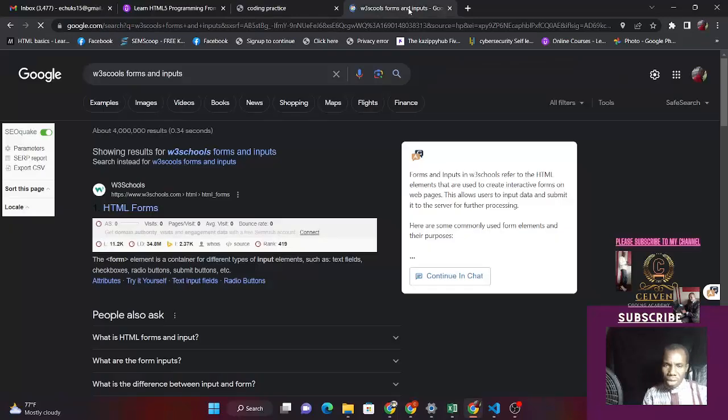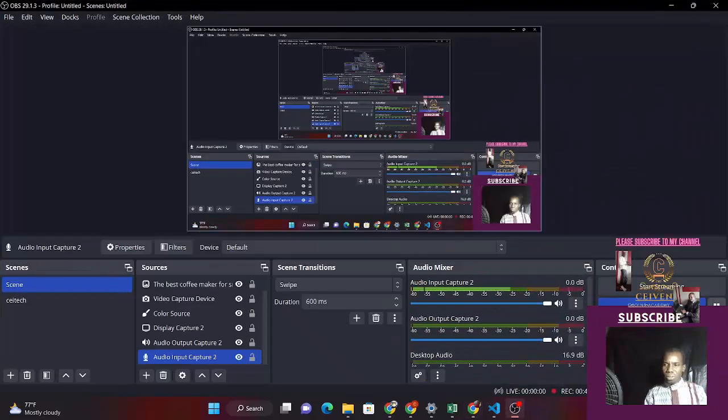W3Schools is open. I wanted to show you where you can go, but you can actually go there yourself. W3Schools, forms and inputs. It shows you everything about forms and inputs. Use that to just read them, follow the guides, practice a lot, so that this thing can become part and parcel of you. Okay. So having said this, let's move on.